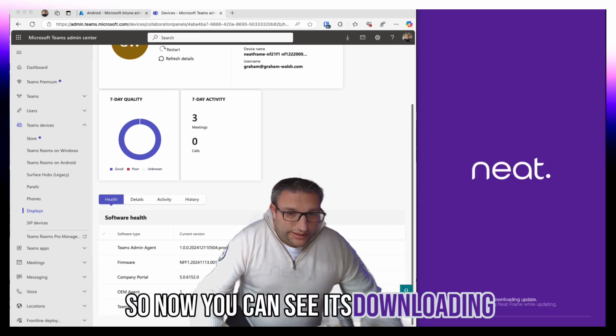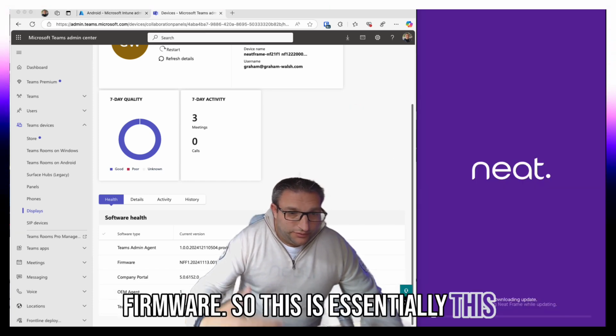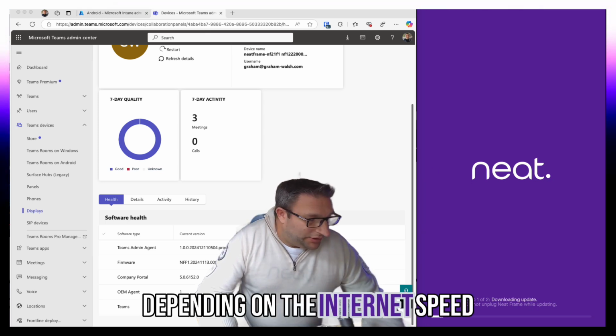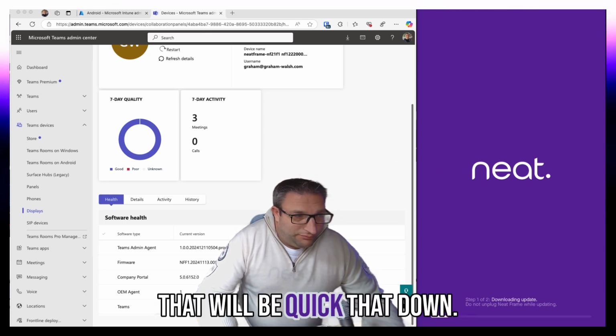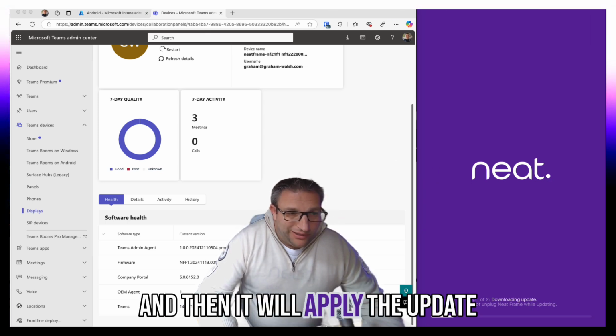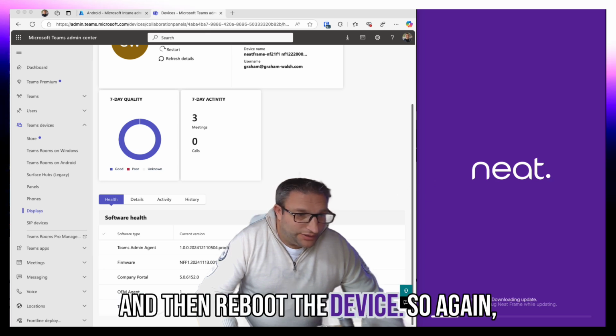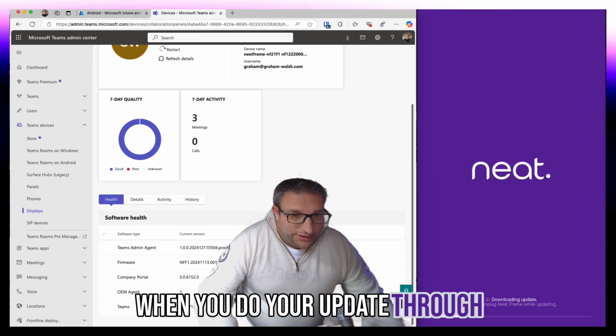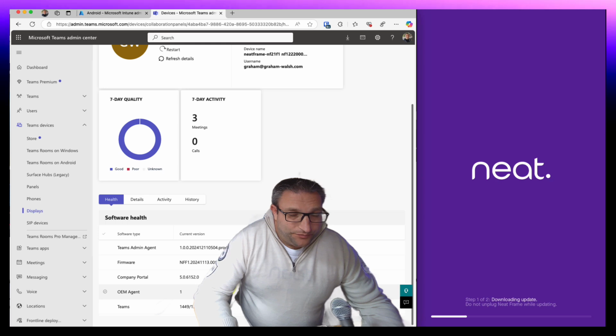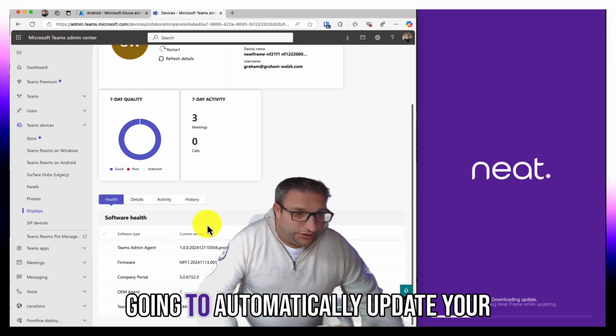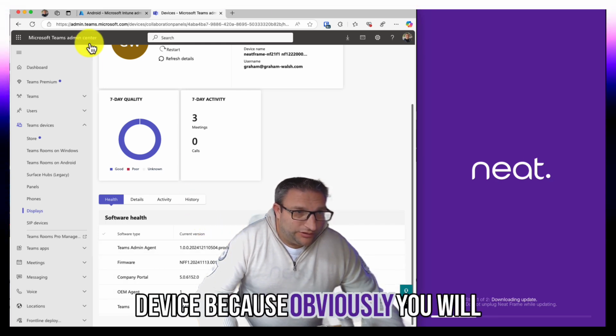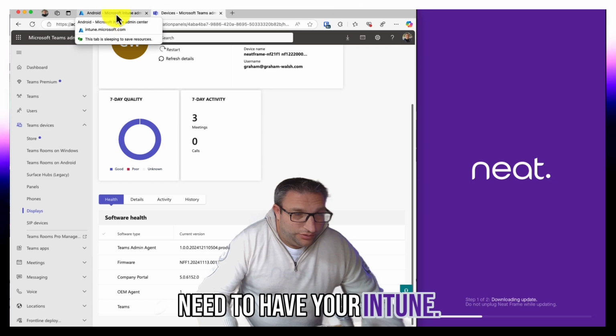So now you can see it's downloading the firmware. Essentially, this would come from Teams Admin Center. Depending on your internet speed, that will be how quick it will bring that down. And then it will apply the update and then reboot the device. So again, when you do your updates through your Teams Admin Center, it will be manual. These are not going to automatically update your devices because obviously you will need to have your Intune enrollment code.